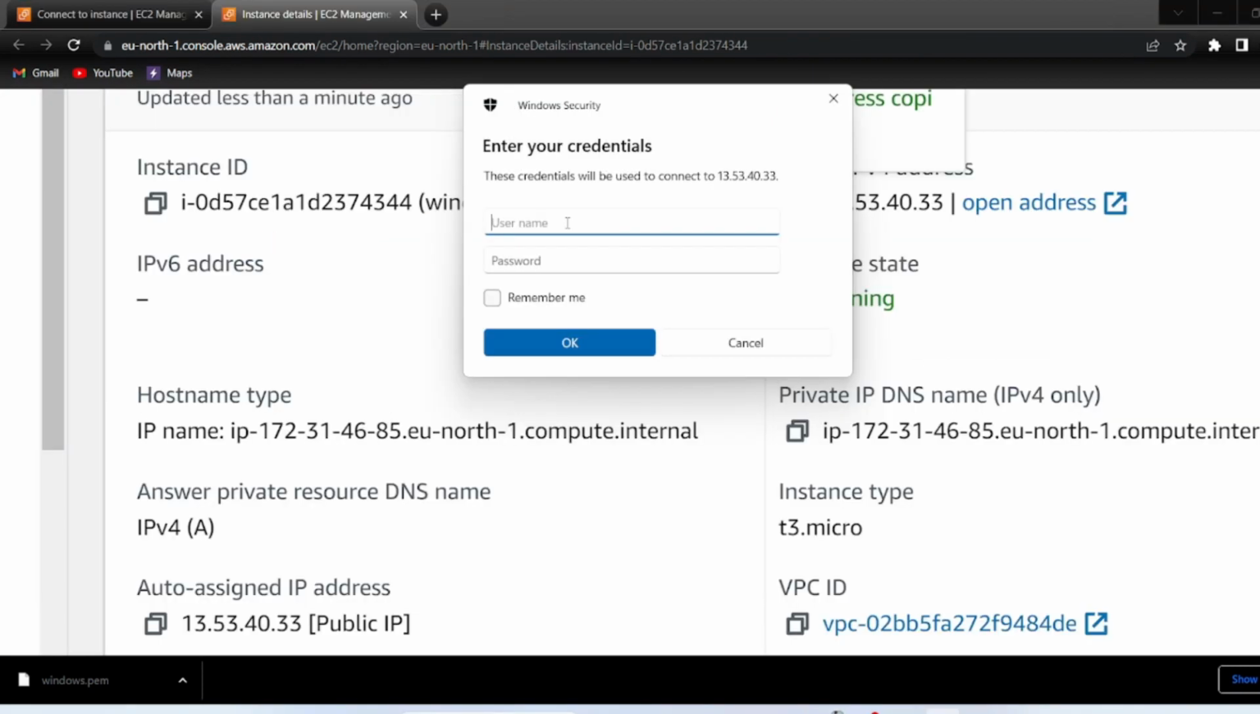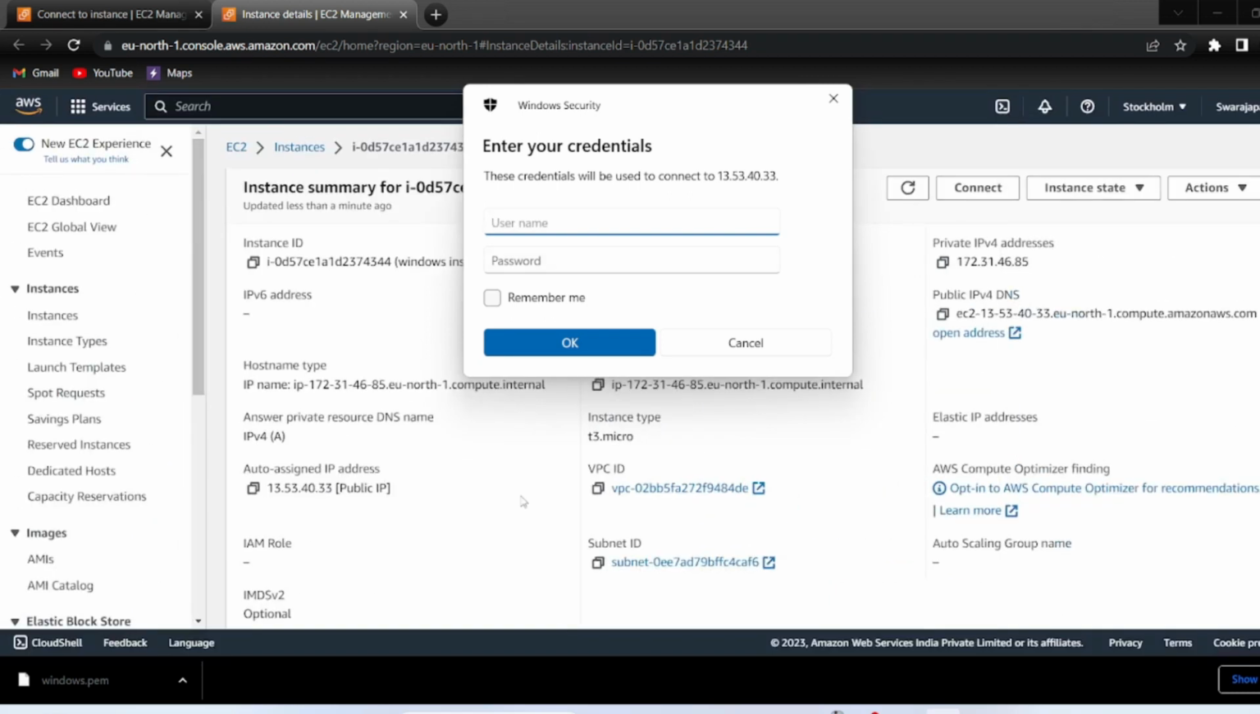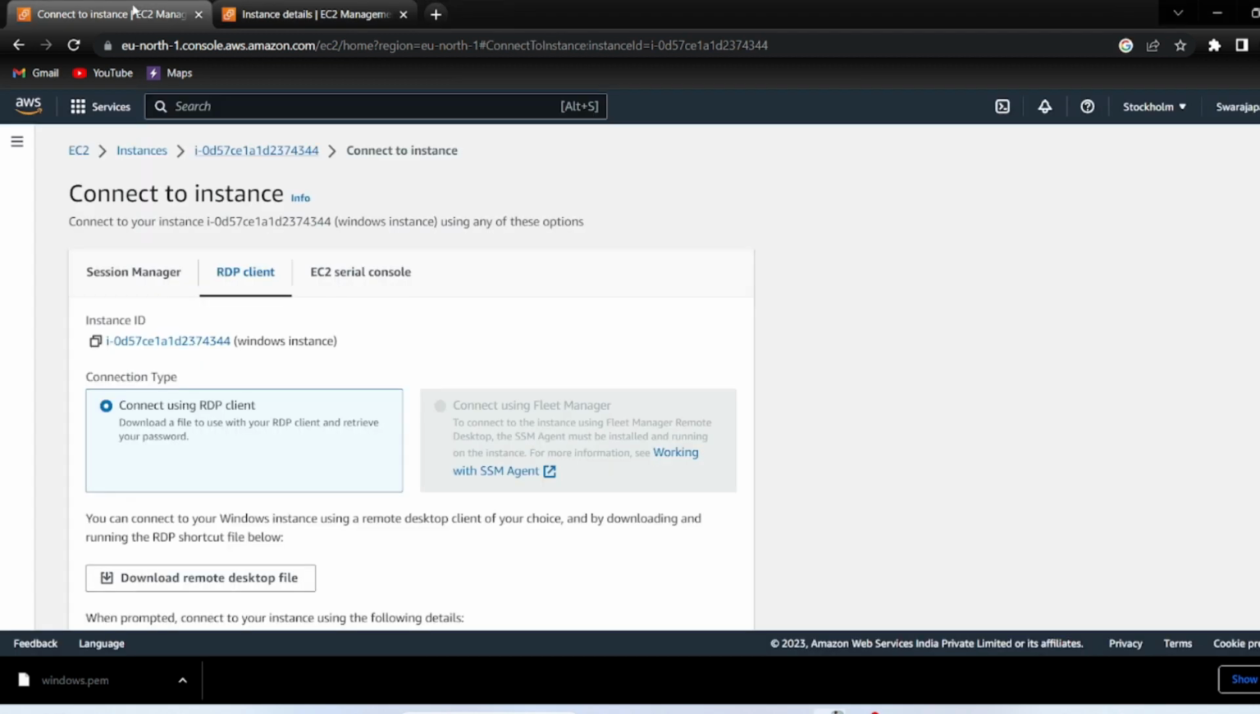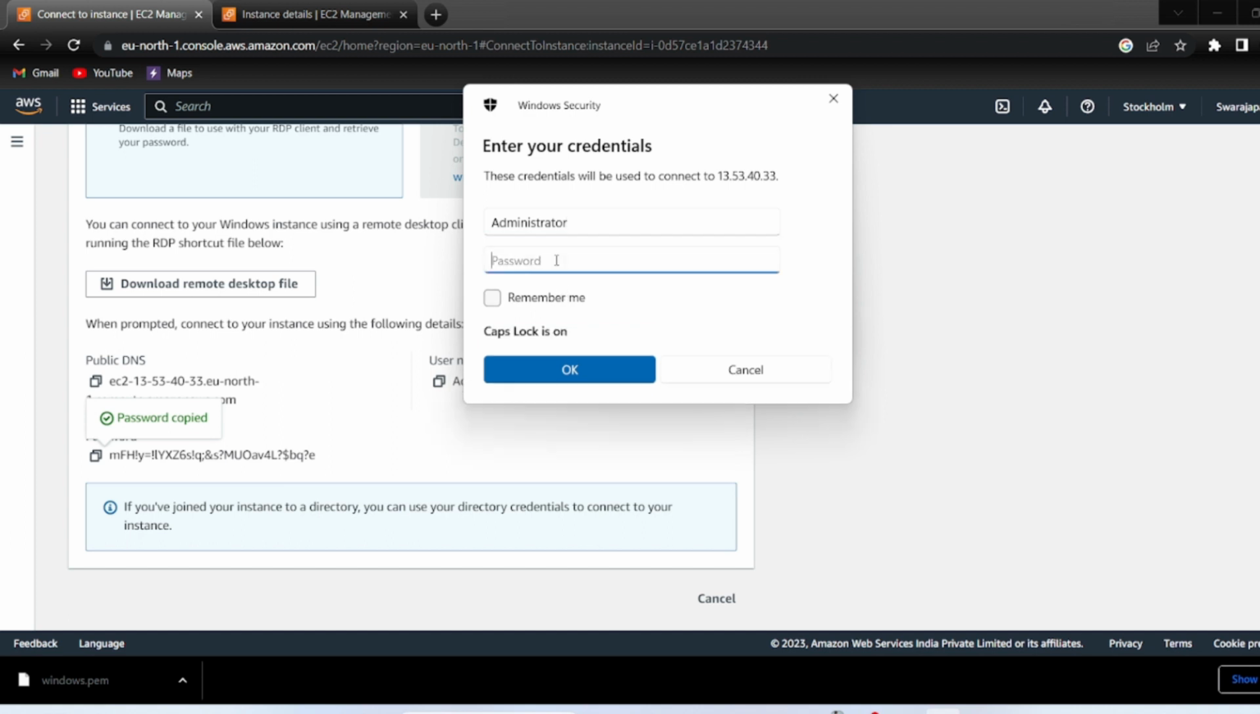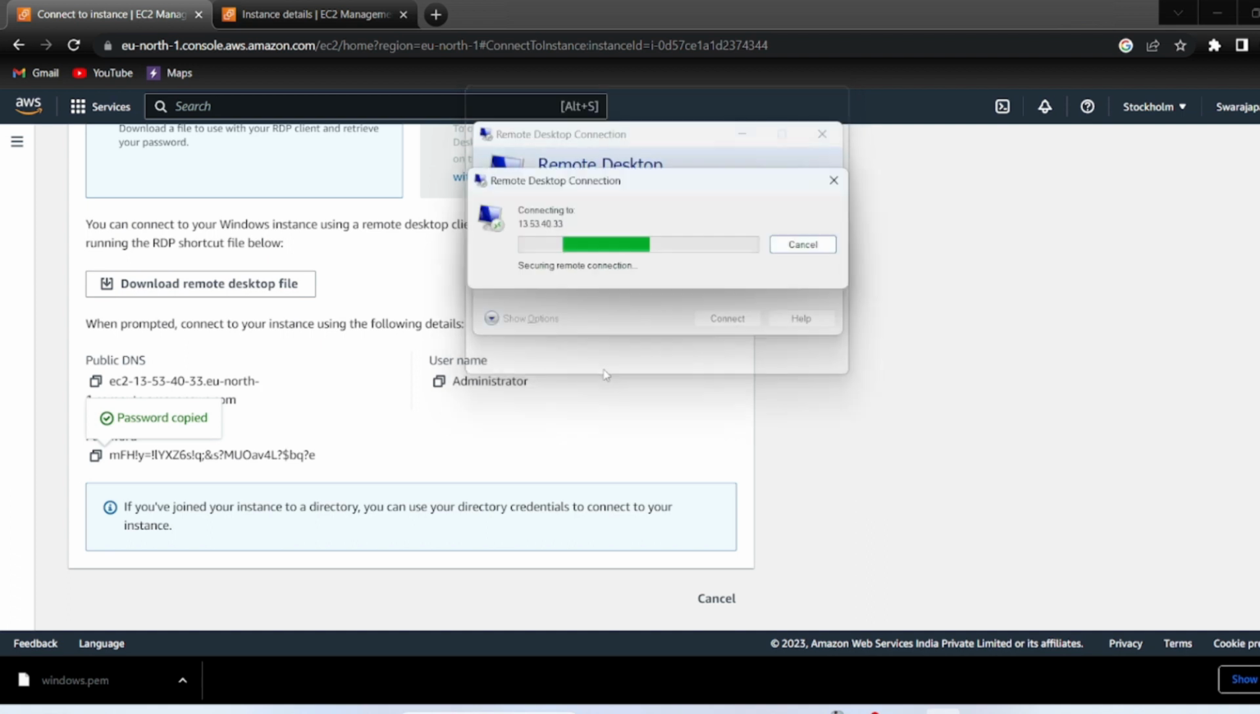Now you will have to copy the IPv4 address and username is administrator by default, so enter it and see the steps which are being displayed on the screen carefully. Copy the password and paste it to the remote desktop connection. Okay, so now we will get our EC2 in Windows.